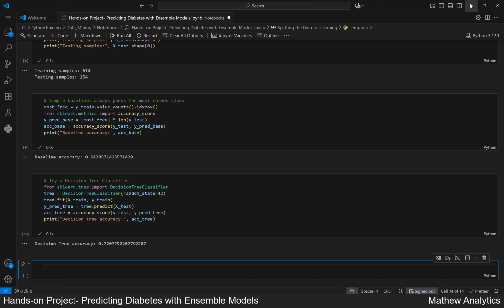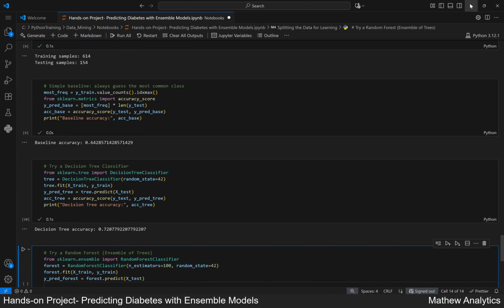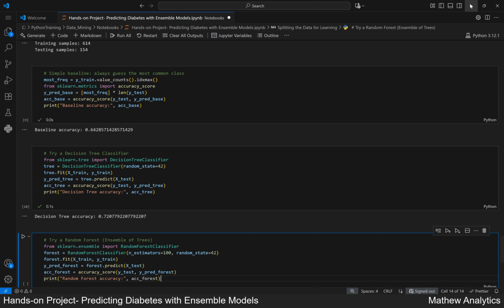Now, let us try a random forest. It builds many trees and votes for an answer. Try using a random forest, which is an ensemble method combining many trees. We import the random forest classifier from scikit-learn's ensemble module. We create a random forest model with 100 trees and set a random state for reproducibility. We train the random forest model on the training data, features and labels. We use the trained forest to predict labels for the test set. We calculate the accuracy by comparing the predicted labels to the true test labels. We print out the accuracy of the random forest model. It usually performs better than a single decision tree.